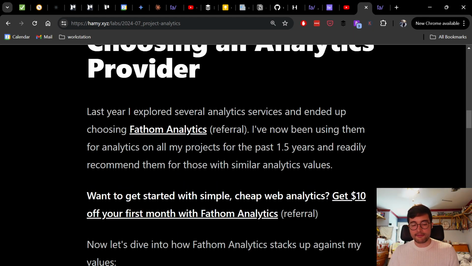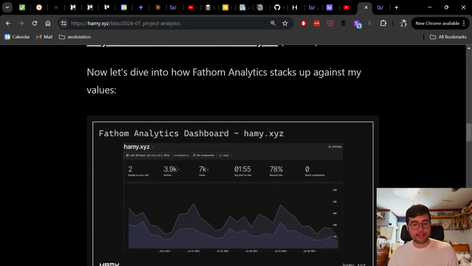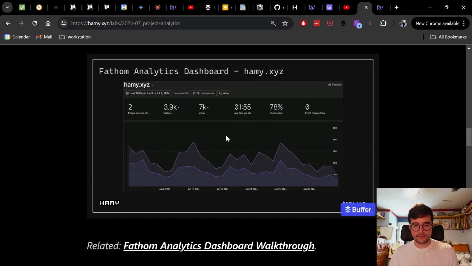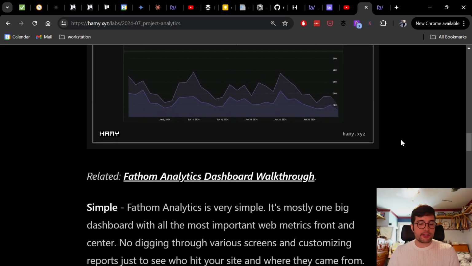All right, now let's dive into how Fathom Analytics stacks up against my values. And so here's a little screenshot of what the dashboard is, and we'll walk through this in a second, but it really relates to my first value of it being simple. And I think Fathom Analytics is very simple.